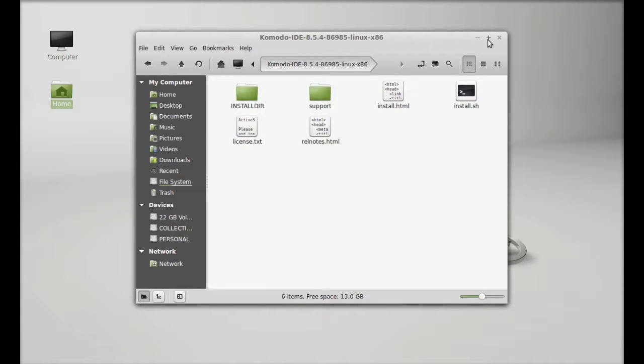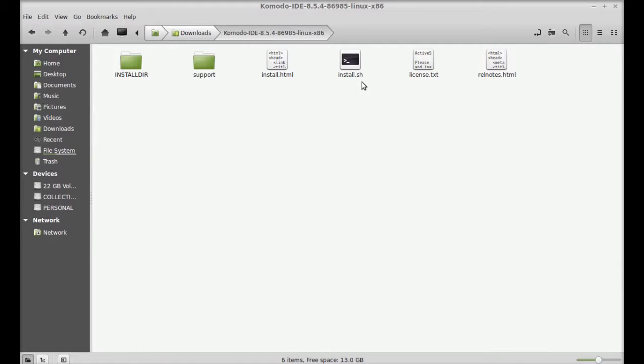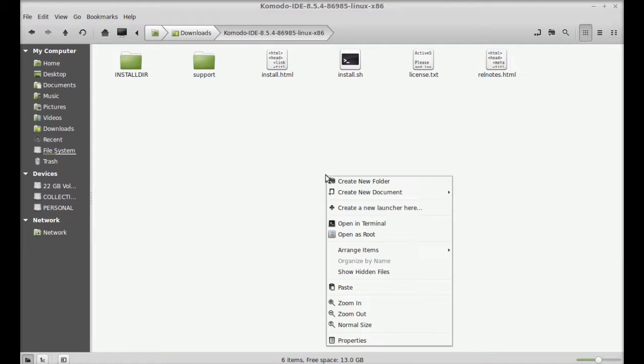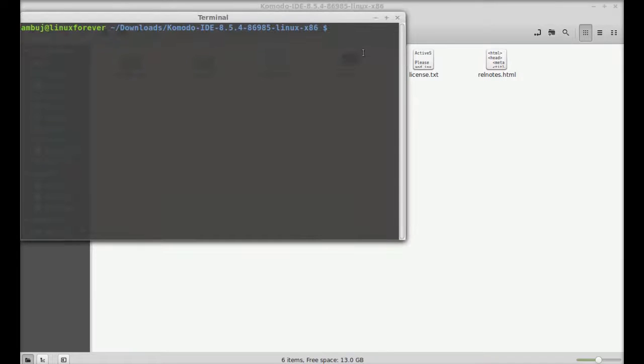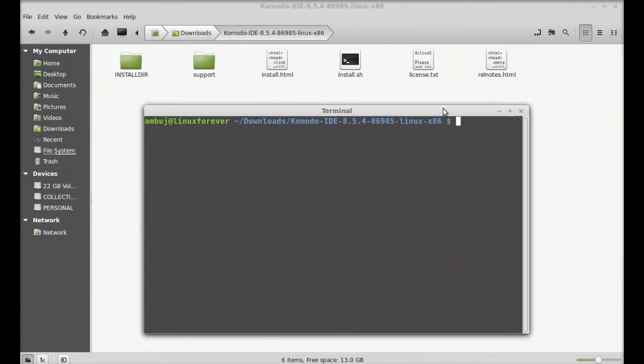Here you can find this shell script, install.sh. So just open this present working directory in the terminal. Simply right click here and open in terminal. As you can see here, the present working directory is the Komodo IDE folder, where the install.sh file is located.